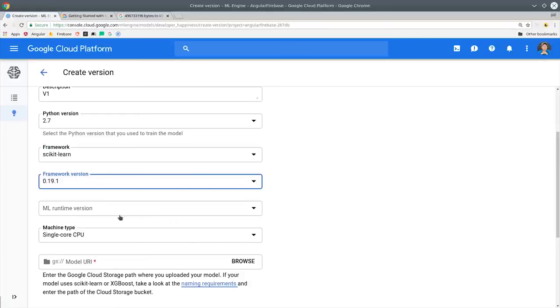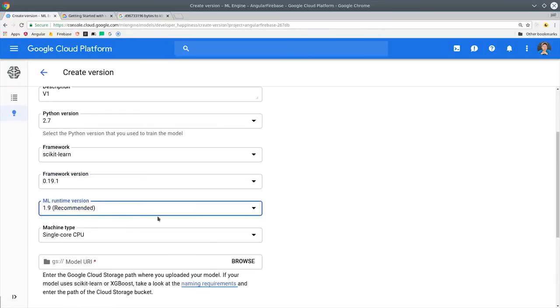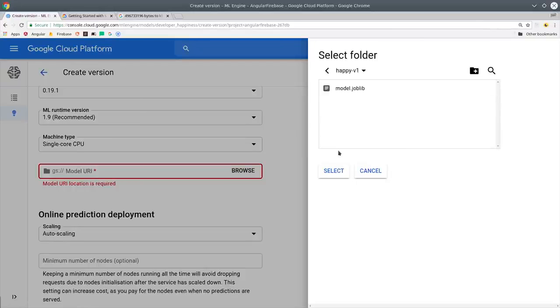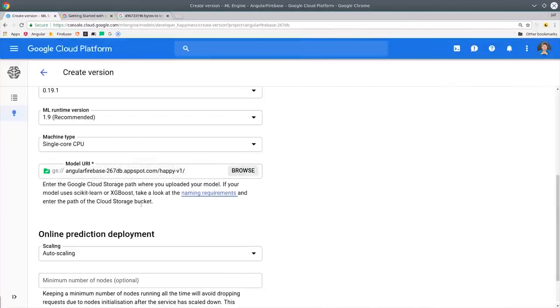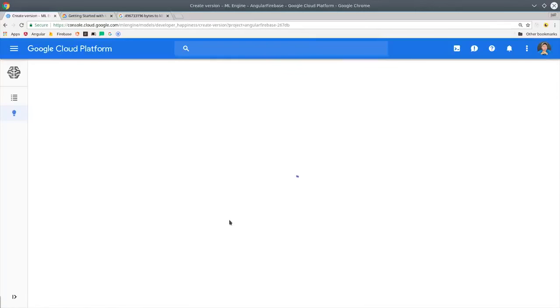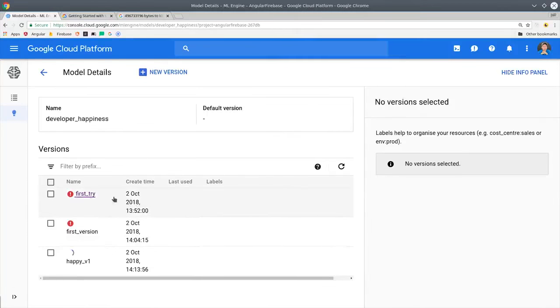And the version is 19, and the runtime version is 1.9. From there, you'll need to select the folder that has this model in it, which is that joblib file that we saved earlier. It'll take a few minutes to save, but once that's done, you'll be able to either make predictions from the command line or from other Google APIs, such as a cloud function, as we'll see here next.